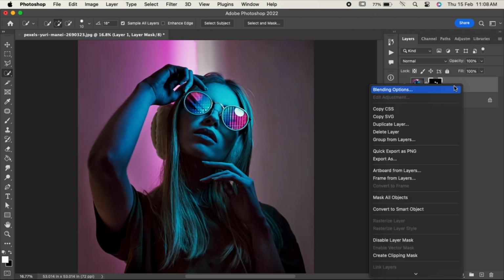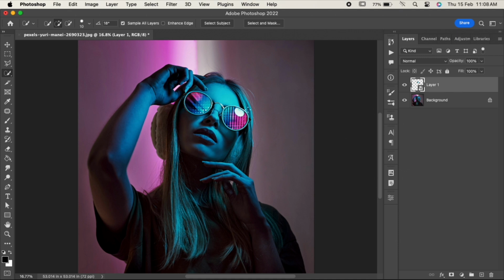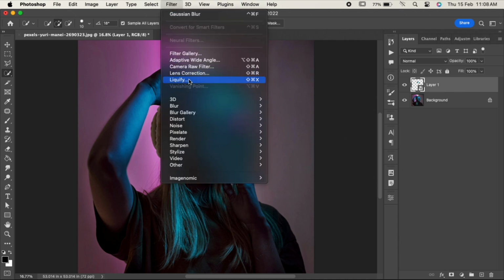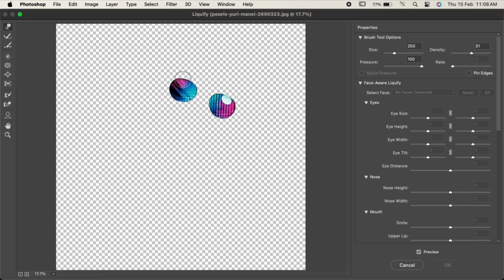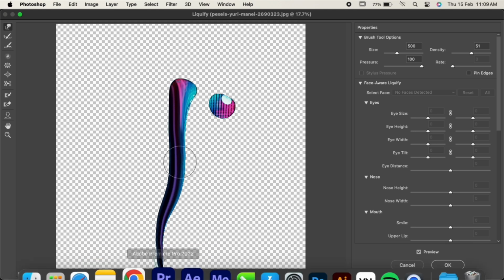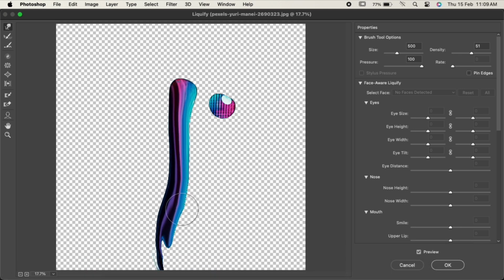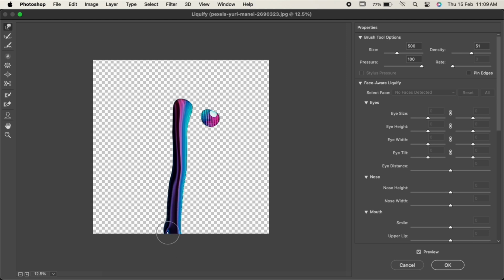Now, right-click and convert it into a smart object. Go to Filter and choose Liquify. As the new window opens up, with the Forward Warp tool, move it downwards or in any direction you want. Create a wavy or flowy effect like this. When done, hit OK.